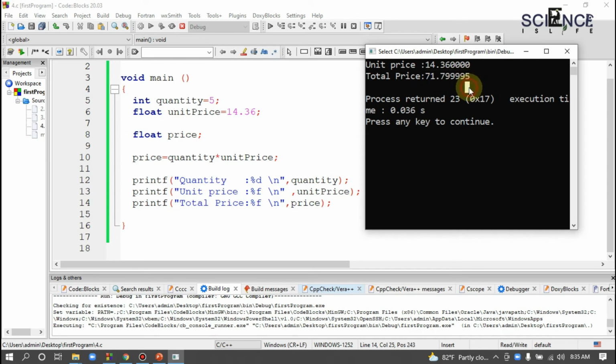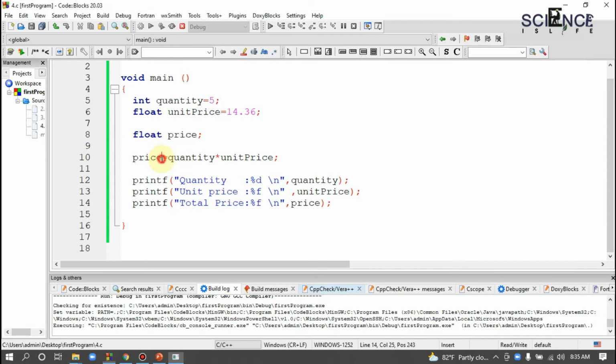But if we use integer, then it will ignore all of these decimal points and round up to the nearest integer value, right? It will ignore the decimal points and round up to the nearest integer value. That is what will happen if we use integer for price, right? Then let's see another case.